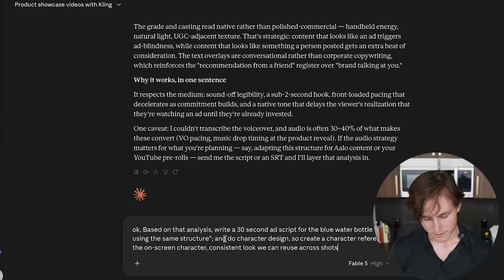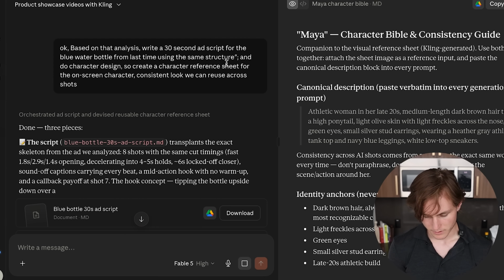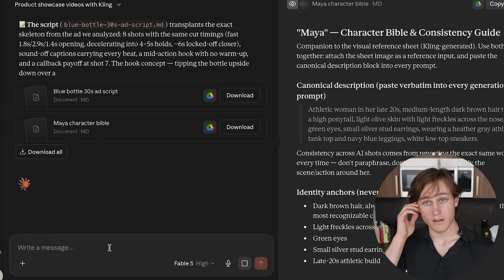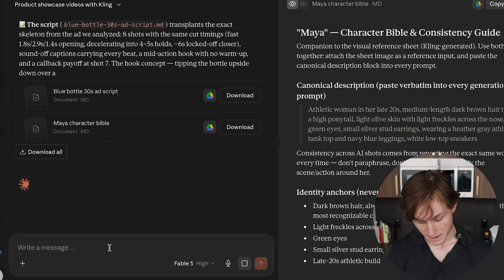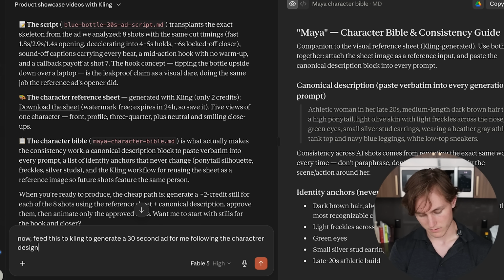So now what we're gonna say is, based on that analysis, write an ad script for our blue water bottle and do character design, so a model for our ad. Let's let it do that. Okay, awesome. So it looks like we have the full script, we have the consistency, and now let's go ahead and just make the ad. So now feed this to Kling to generate a 30-second ad for me following the character design and storyboarding scripting.